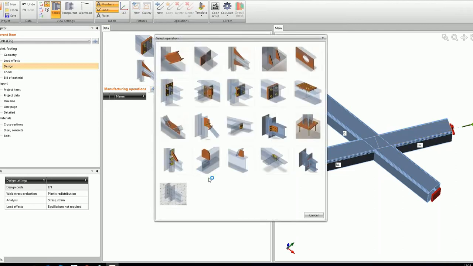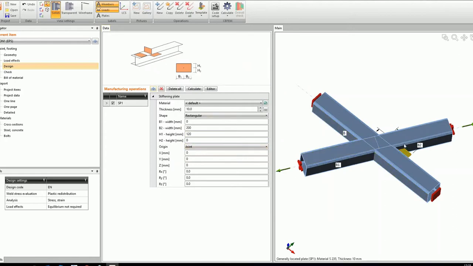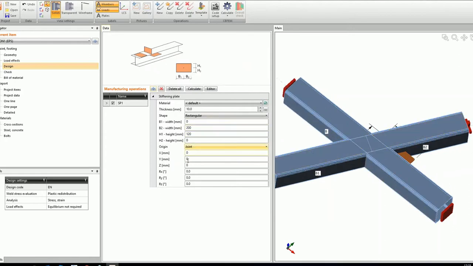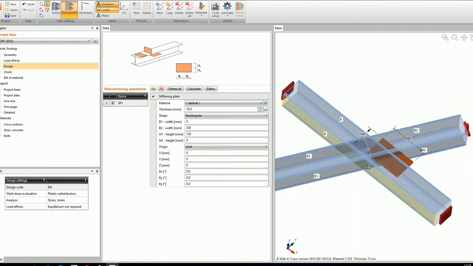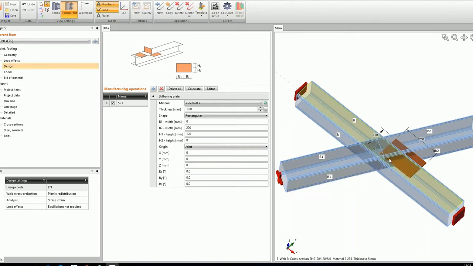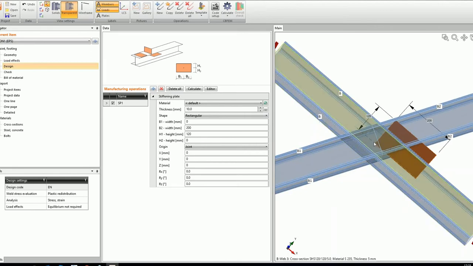So I would say whenever you want to do something which is not listed in the main library, just go to the stiffening plate, because this operation is the most general one. You can adjust all the sizes and all the positions and all the rotations for the stiffening plate. So when something is not possible with, I don't know, connecting plate or gusset plate, I use the operation stiffening plate, which is the most general. And then you can add general welds or general bolts as you wish.